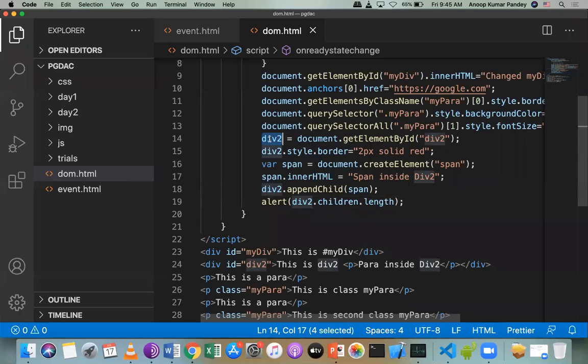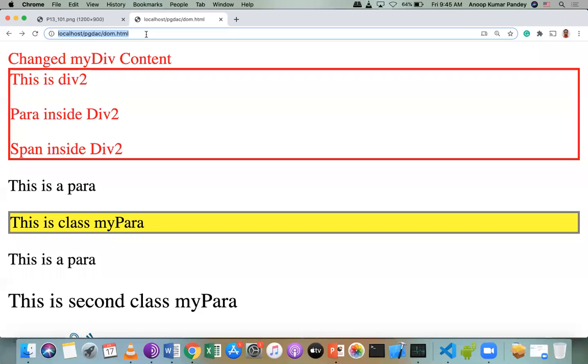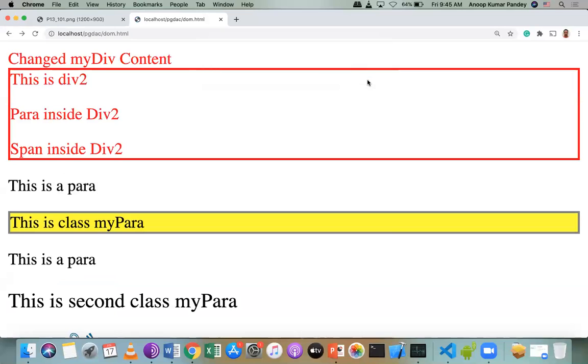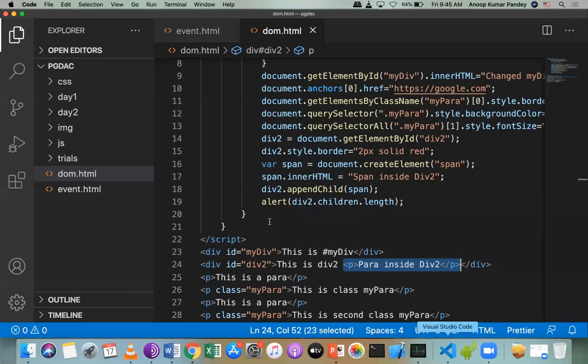Now how many children currently it has? One was the paragraph which was already there, and then second one is the span that we have just now created. So it should give me count 2. So let us see if it is giving count 2. Yes, so it is giving me count 2. Okay, now, so this is well and good.